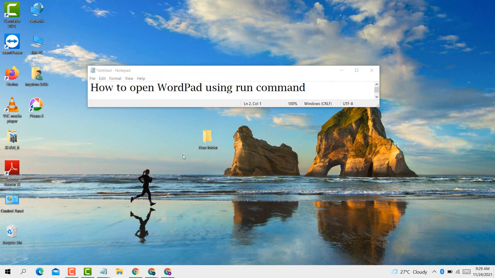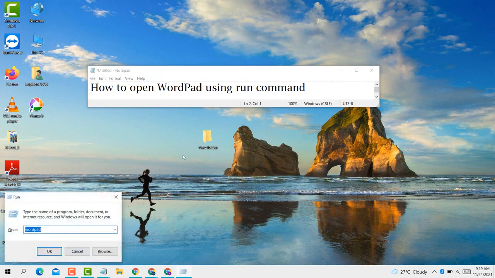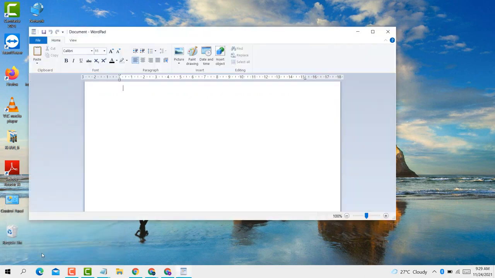Firstly, press Windows key plus R key and type here WordPad, W-O-R-D pad. After that, click on OK. So guys, this is a very simple and easy method if you want to open WordPad using run command.